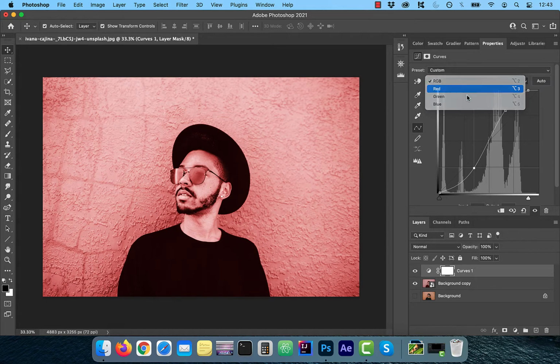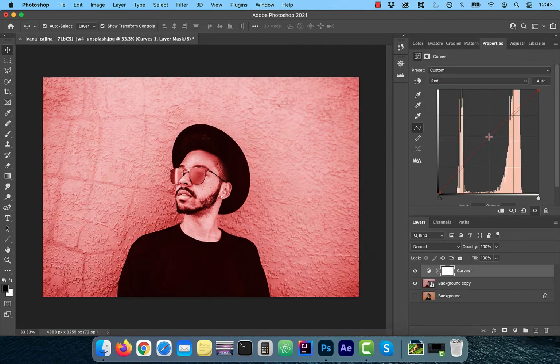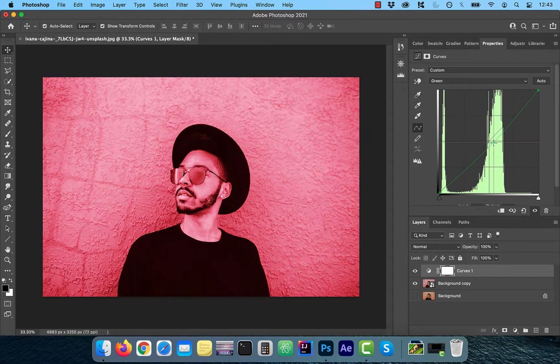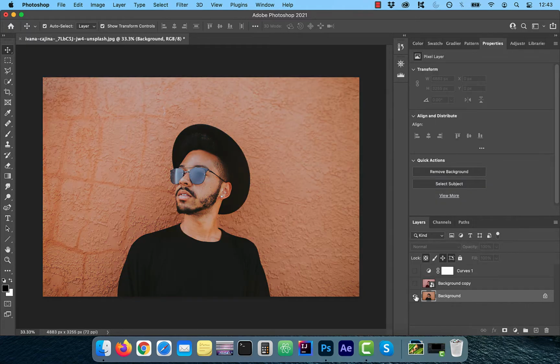Next, you can go to individual red, blue, and green channels and adjust the colors until you find something that meets your requirement. Finally, let's look at the before and after.